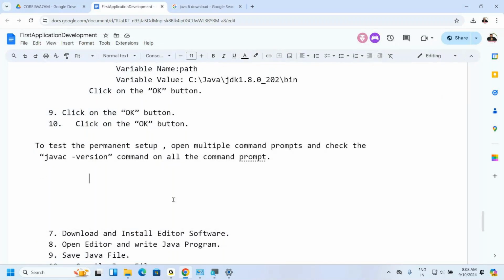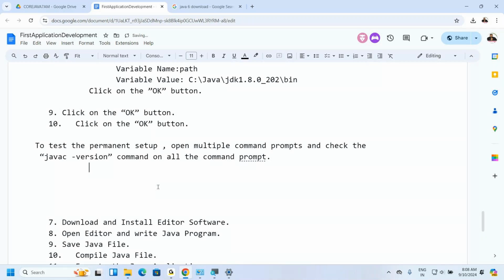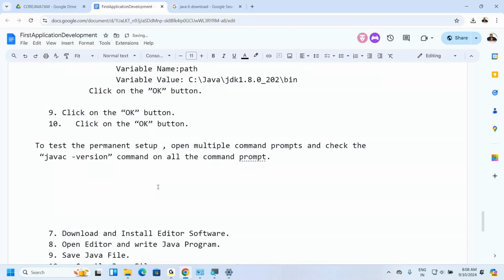Now, finally, tell me what I completed. In the first application development, what did I complete? Download and install Java software. That step we have almost completed. Inside this step, how many parts did I complete? Three parts: downloading Java software, installation of the Java software, and setups for Java software. These three parts we completed. Got it or not? Fine.